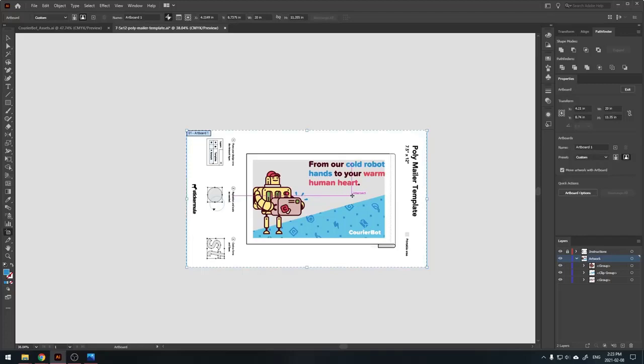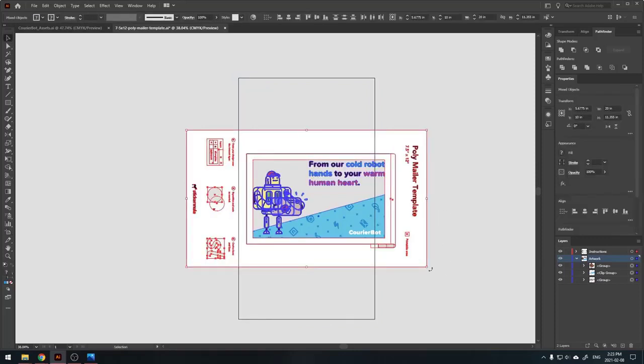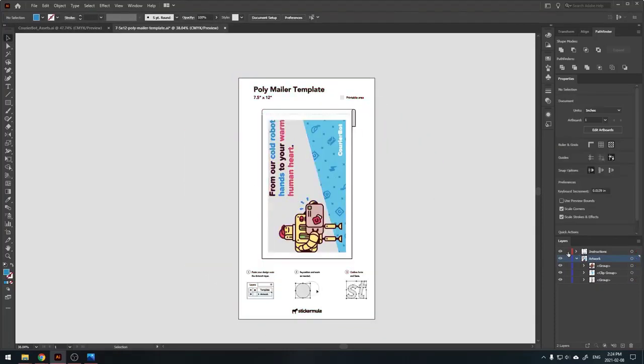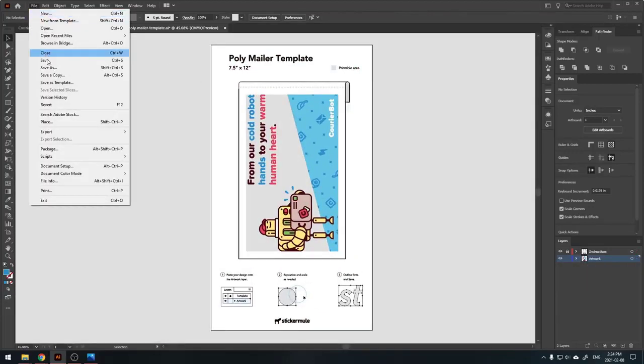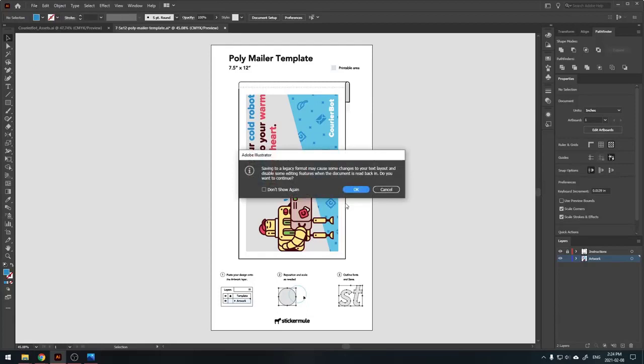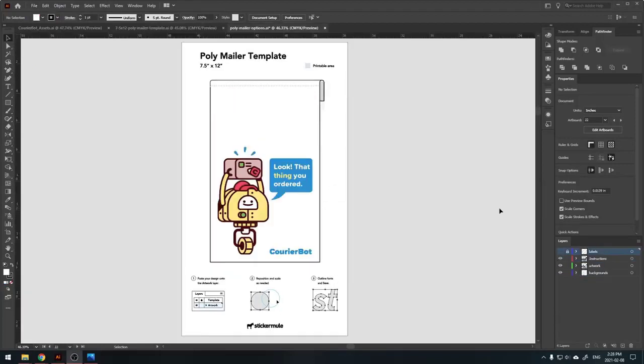Once our design is complete, all we need to do is rotate everything back to the original orientation. So grab the artboard tool, unlock the instructions layer, switch the orientation back to portrait, and then rotate all of our artwork once again. Now let's save our hard work and we're ready to send our design off to print.